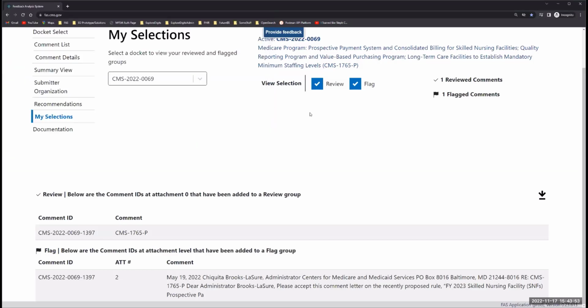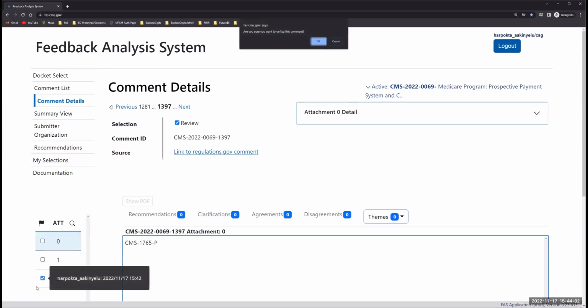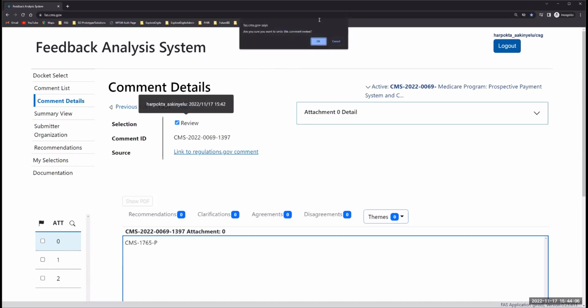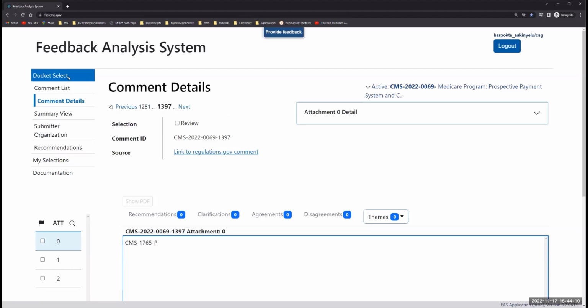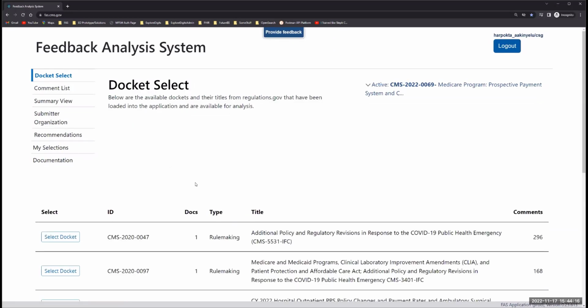Let's cancel out of that. Let me go back here and uncheck all my flags just to make sure. So uncheck that, yes. And uncheck this, yes. Okay. And let's return back to our docket select page. And we're back where we started. So at this point, this closes out the demonstration. So I'll open it up for questions.